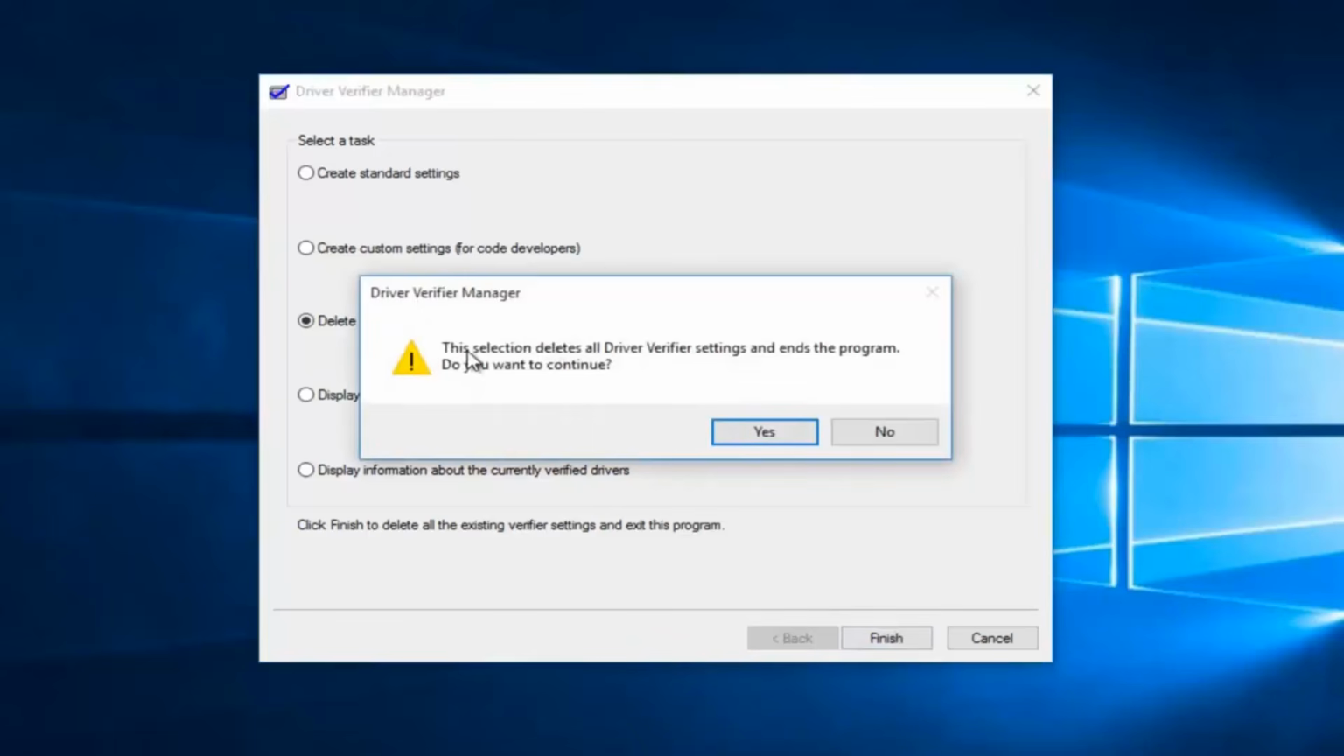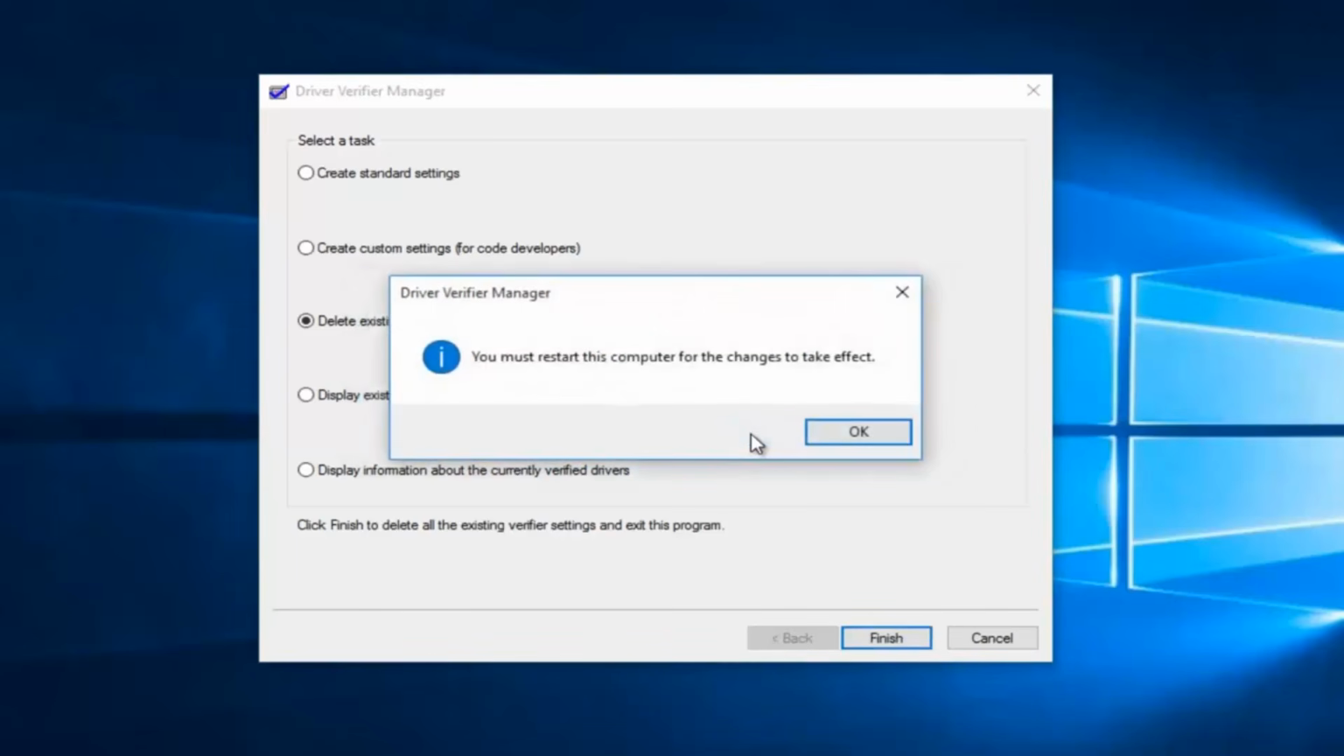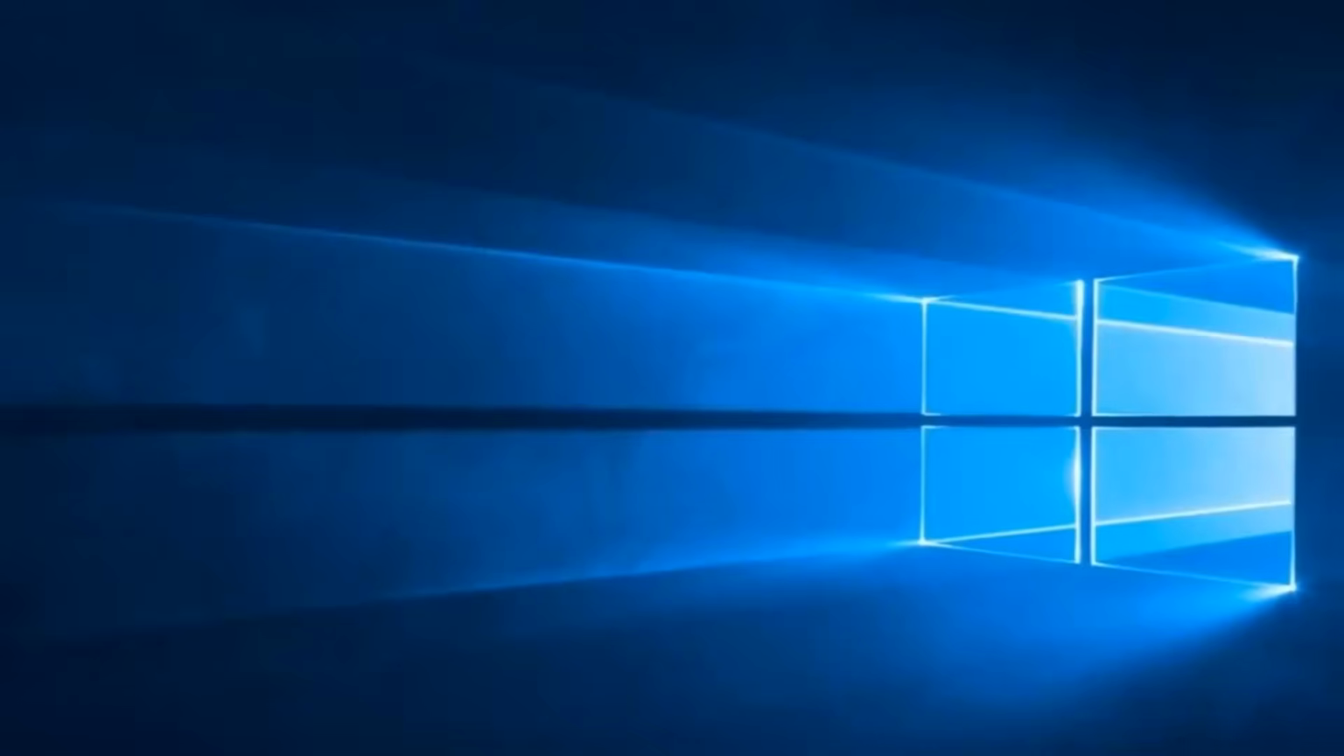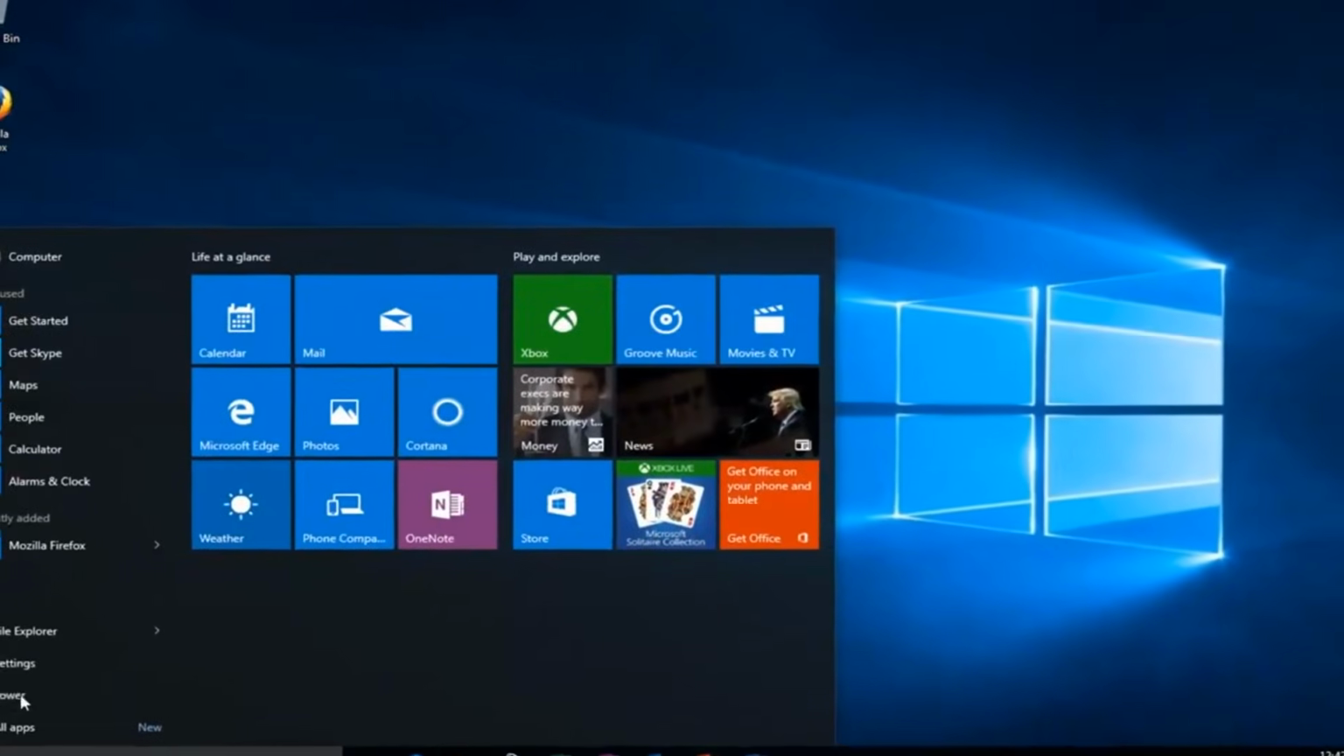You'll receive a pop-up saying the selection deletes all driver verifier settings and ends the program. Do you want to continue? Left click on yes. And then again, it says you must restart this computer for the changes to take effect. Left click on OK, and just restart the computer and you should be good to go.